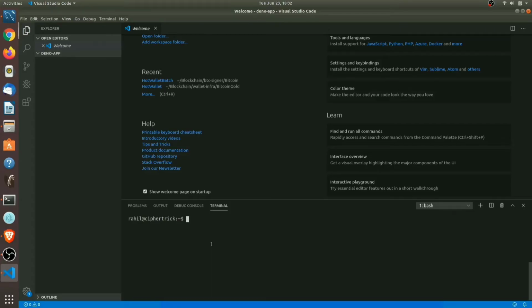Alright guys, so for the purpose of writing code, I'll be using Visual Studio Code as my coding editor. If you can see, I've already created a folder and imported it in the workspace called Deno app. VS Code also provides you access to the terminal, so we'll be using the attached terminal to run any commands if required.